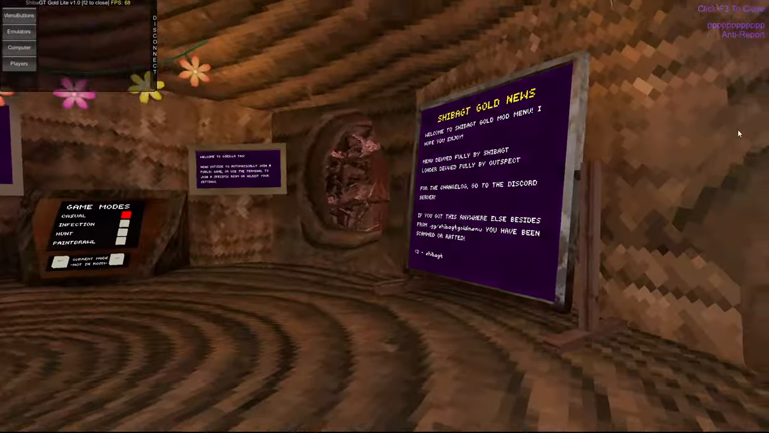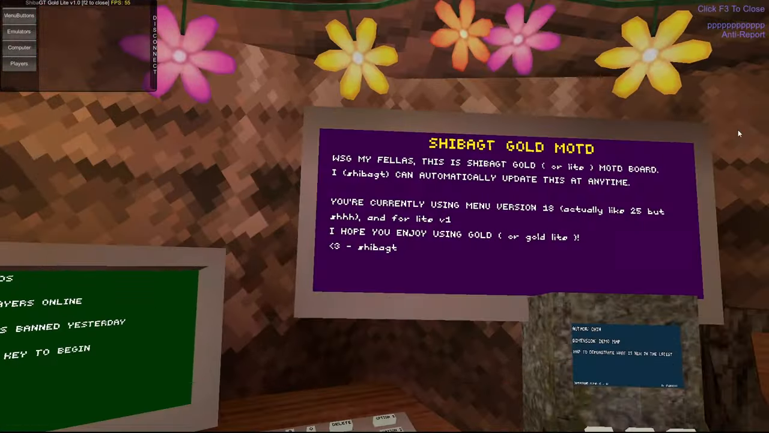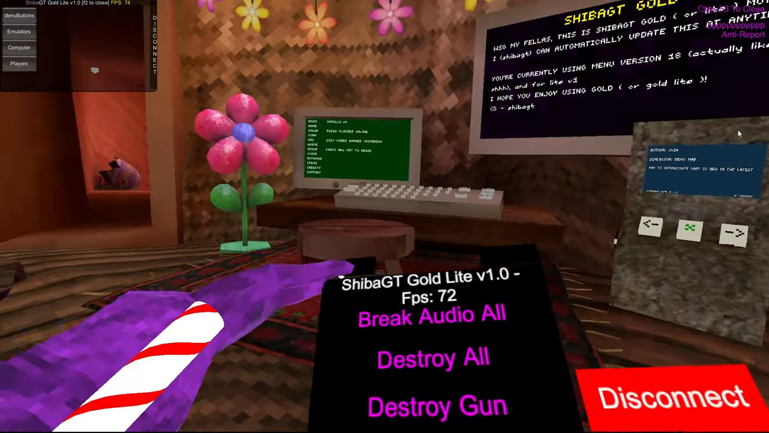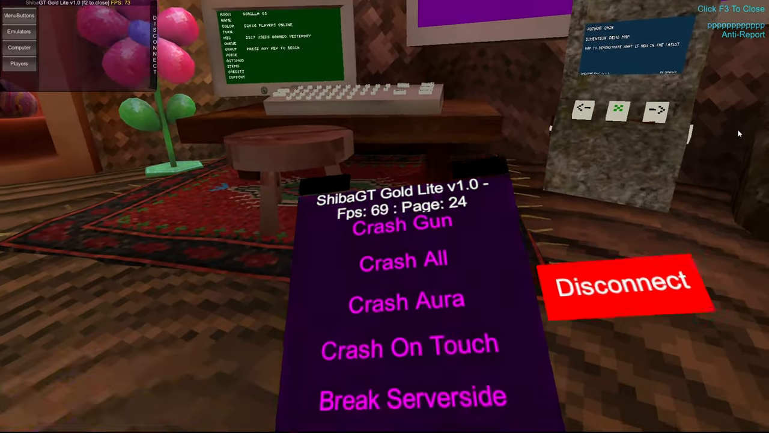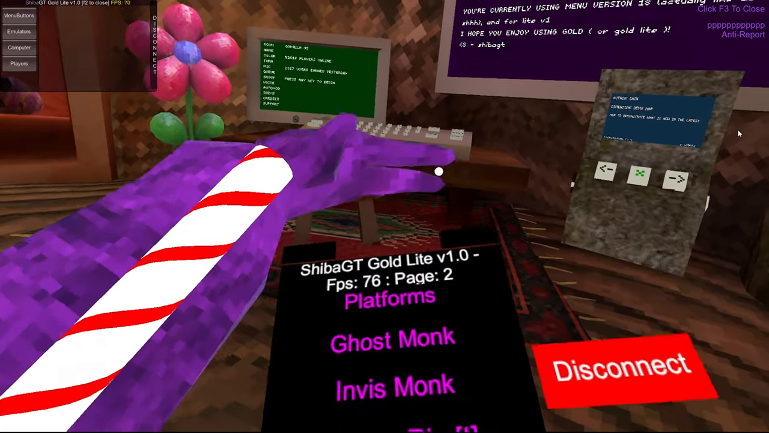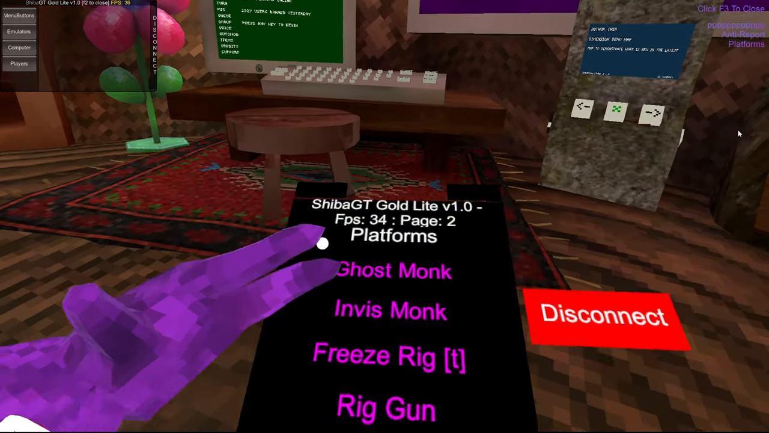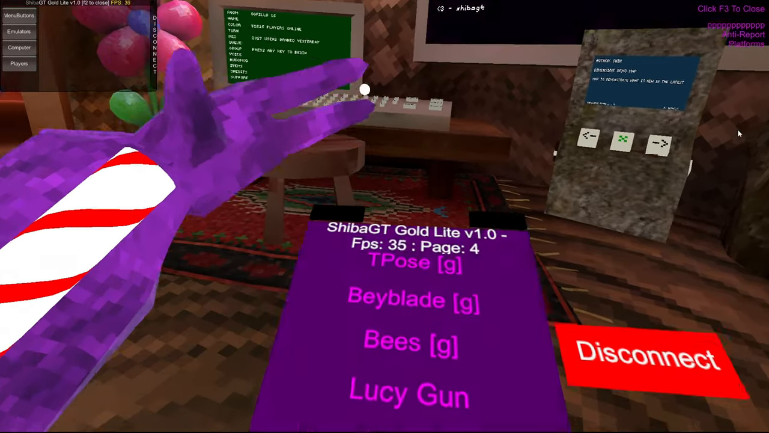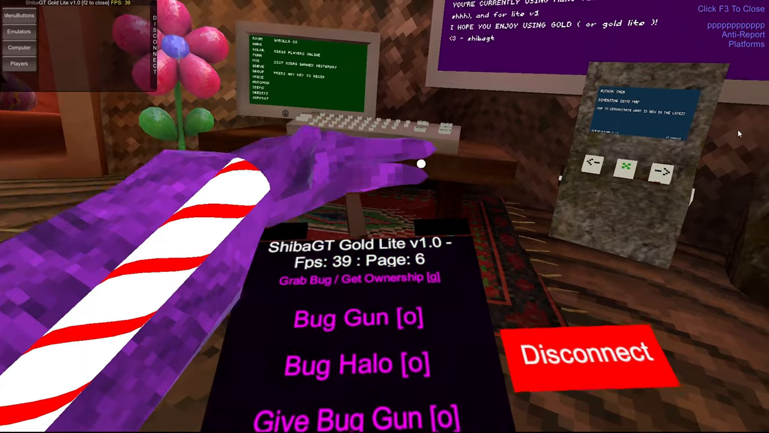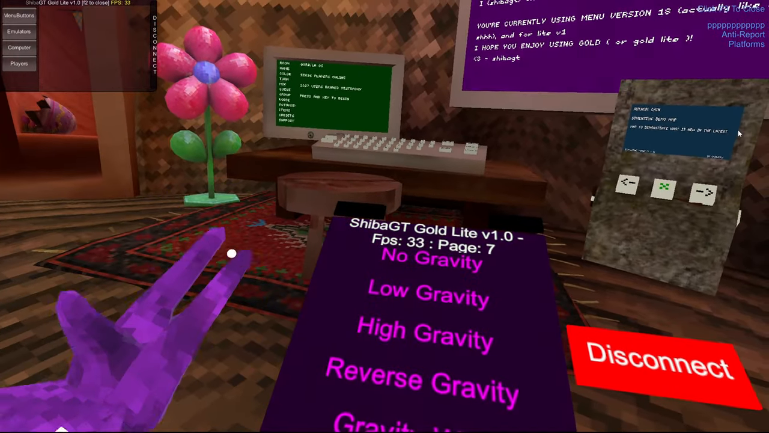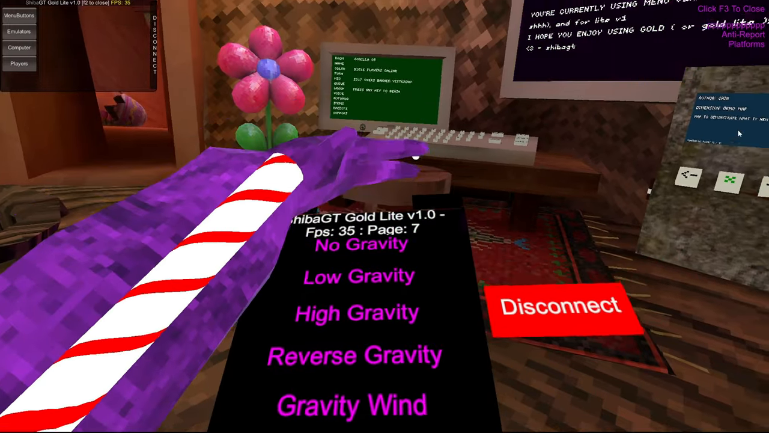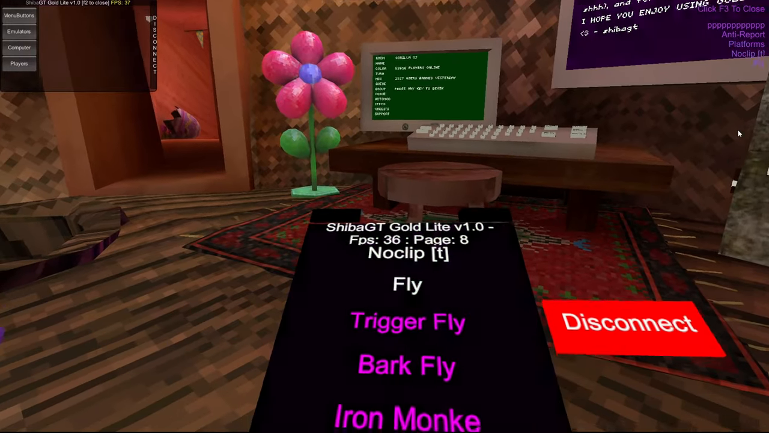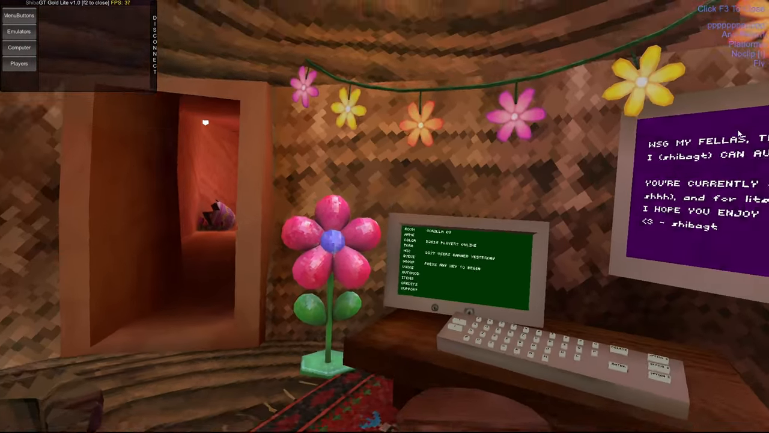And go back to Gorilla Tag. Boom. So, mods. Ow, I just punched my microphone. Anyways, you see, you have mods here, right? Do not use any of these things. These are bannable. Wouldn't suggest using them. Platforms, not bannable. These things, wouldn't suggest using them, but no gravity, low gravity, high gravity, reverse gravity, gravity wind, gravity switcher, no clip fly. These things are safe to use, because whatever's on Bark mod menu is safe to use, right?